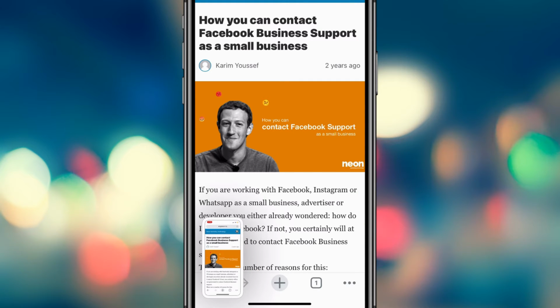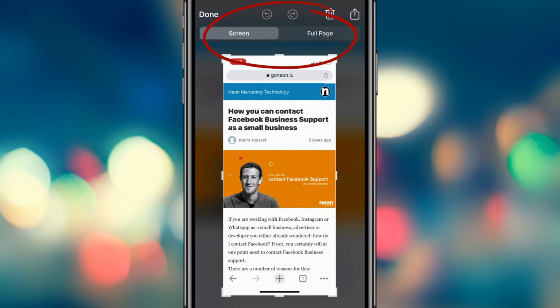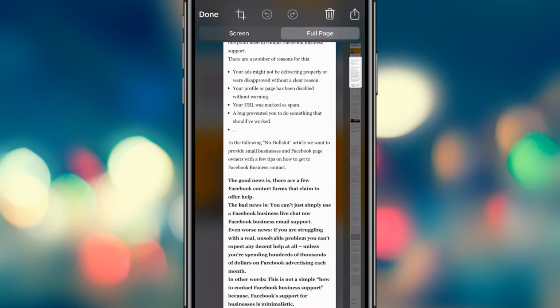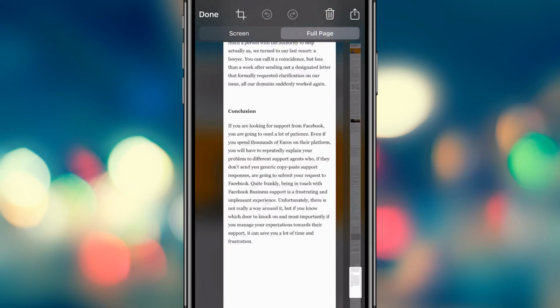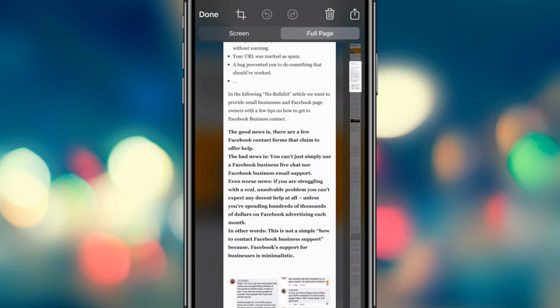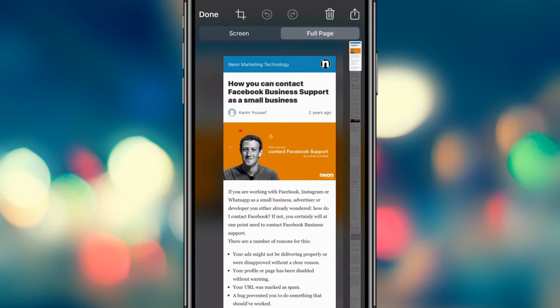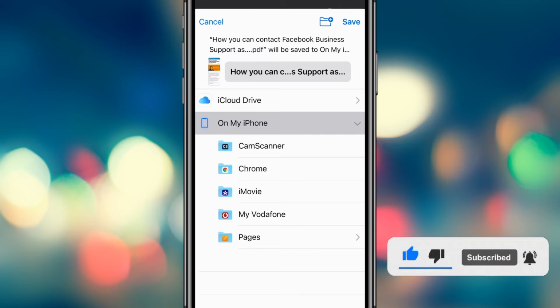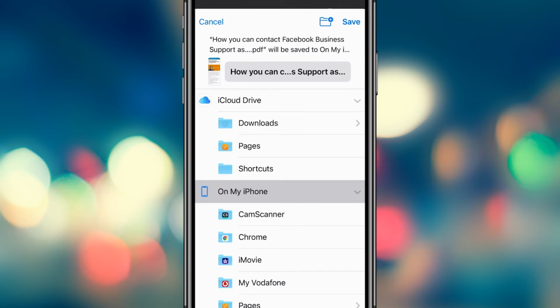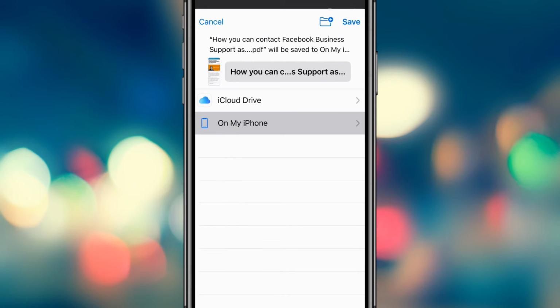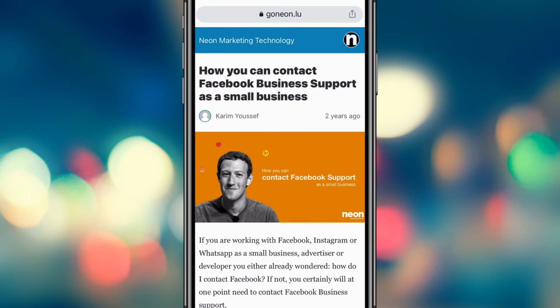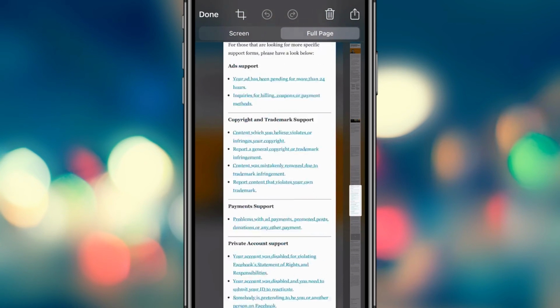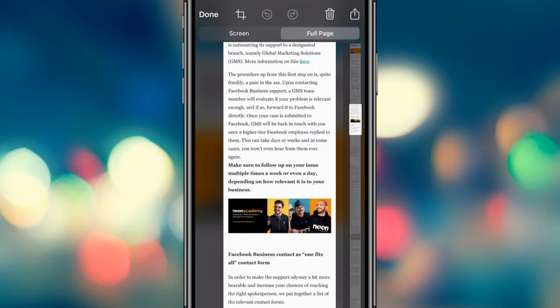Click on the screenshot and you can see screen and full page option on the top, and you click on full page. If you do that, you can see that the full page has been included in your screenshot, and once it is done, then you can click on done and you can save it as a PDF to any of your files, such as you can save on your iPhone or you can also save in iCloud, wherever you want. Then if you choose where to save it and click on save, then this screenshot will be saved as a PDF file and it will include whole web page.